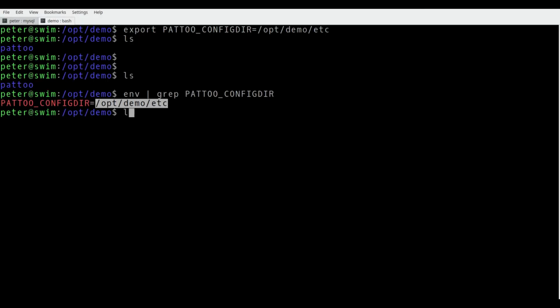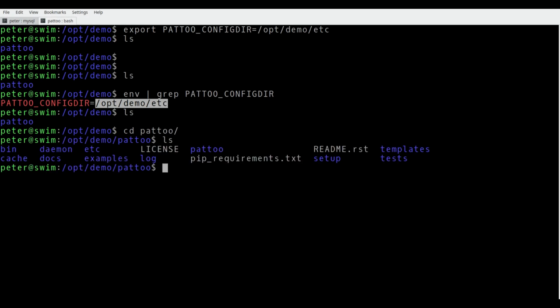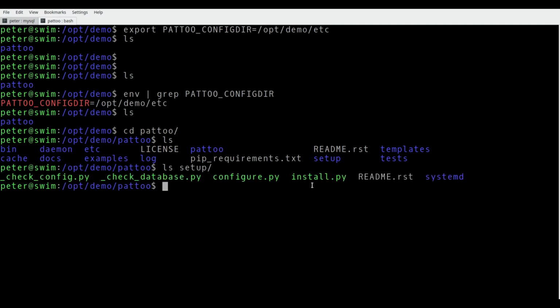So where are we now? So ls, we're here. I'm going to cd into Pattoo. Okay, and there are all our files. And we're going to look at the setup directory. And you'll see that there's a configured file. And so we're just going to run that.